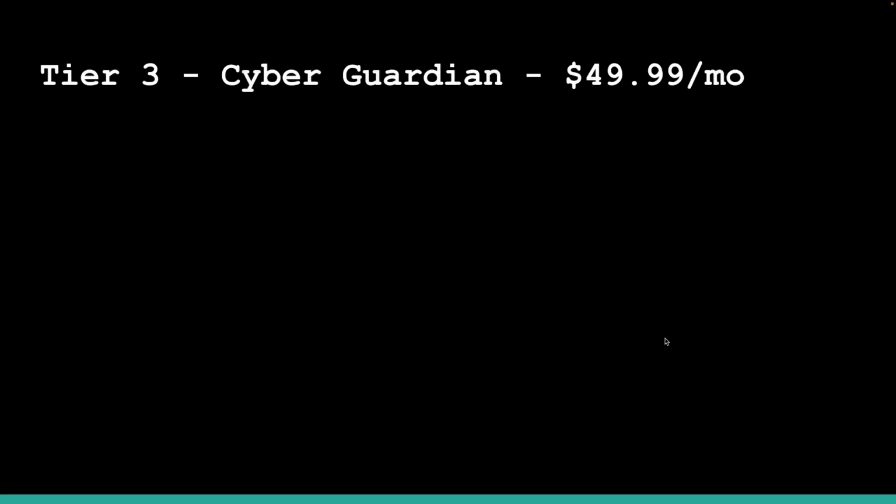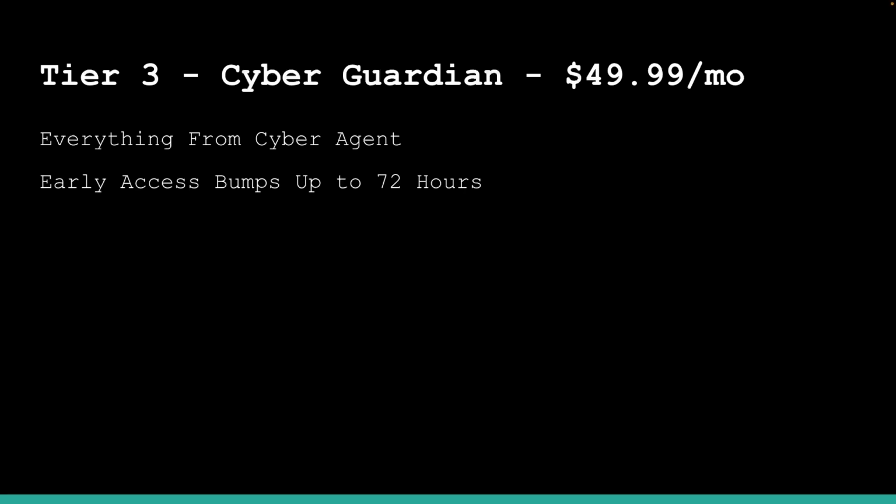The next tier is going to be the Cyber Guardian, and of course this stacks everything from Cyber Agent as well as Cyber Supporter. So you get all the Python scripts from Cyber Agent, you get all the perks from Cyber Agent as well as Cyber Supporter. So it brings all of that stuff, as well as now you get an early access bump up to 72 hours. So the early access to all the content goes up to 72 hours, basically 3 days.